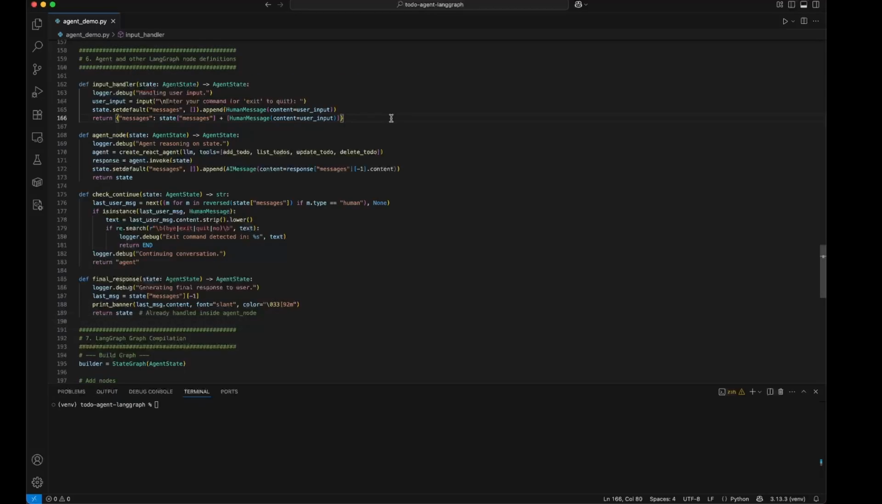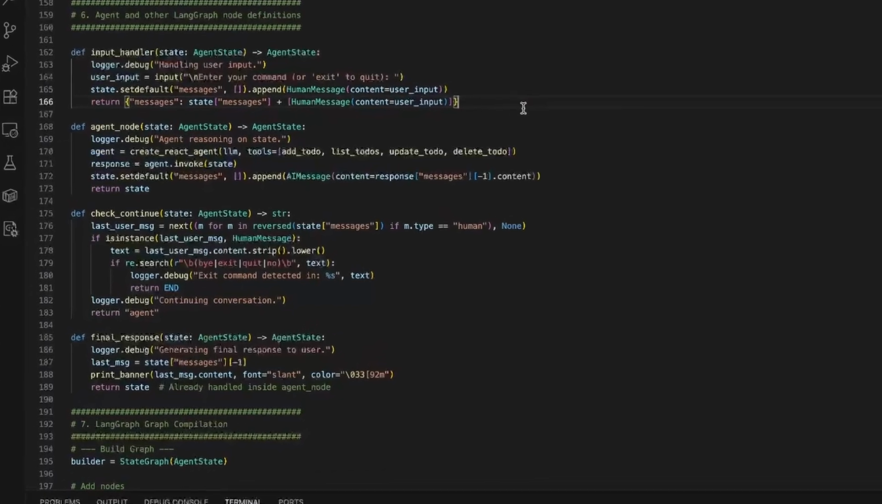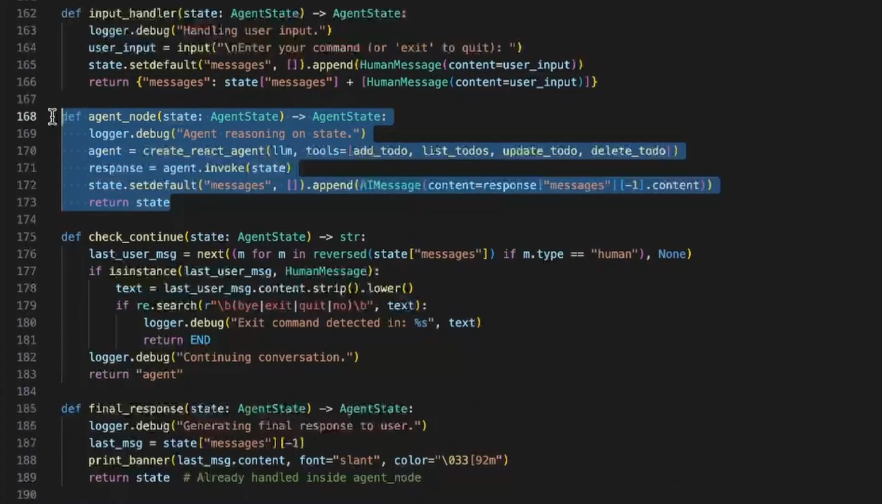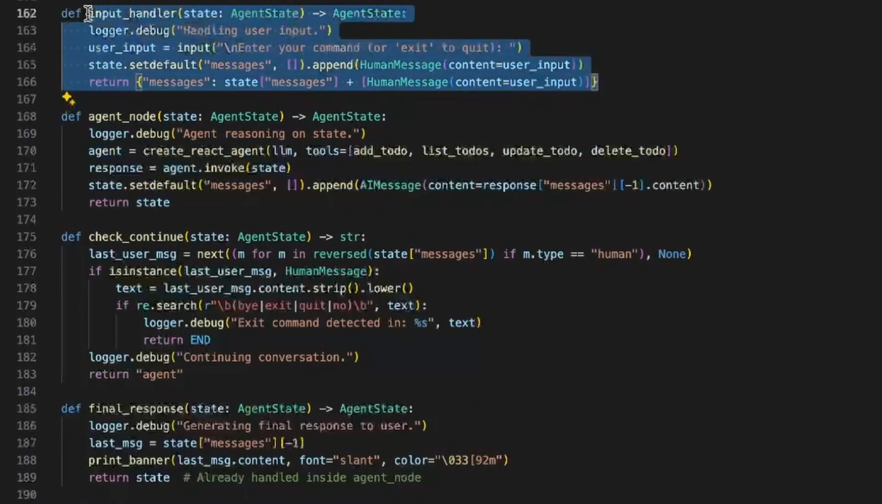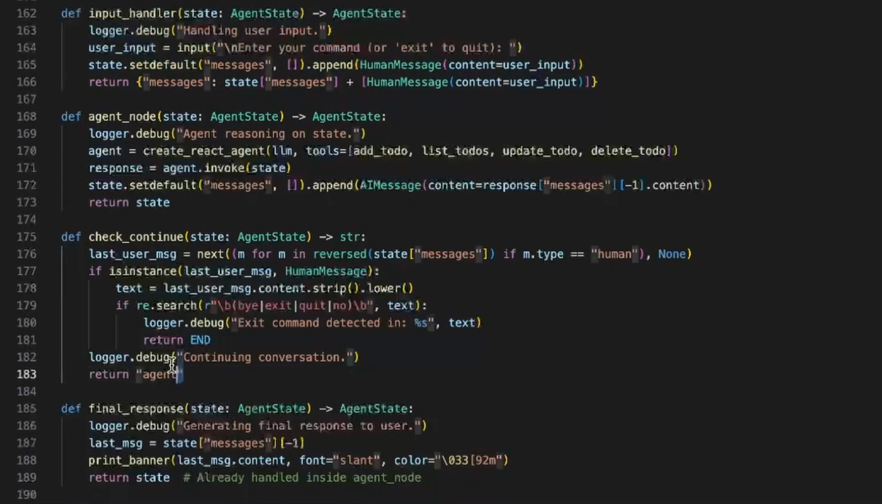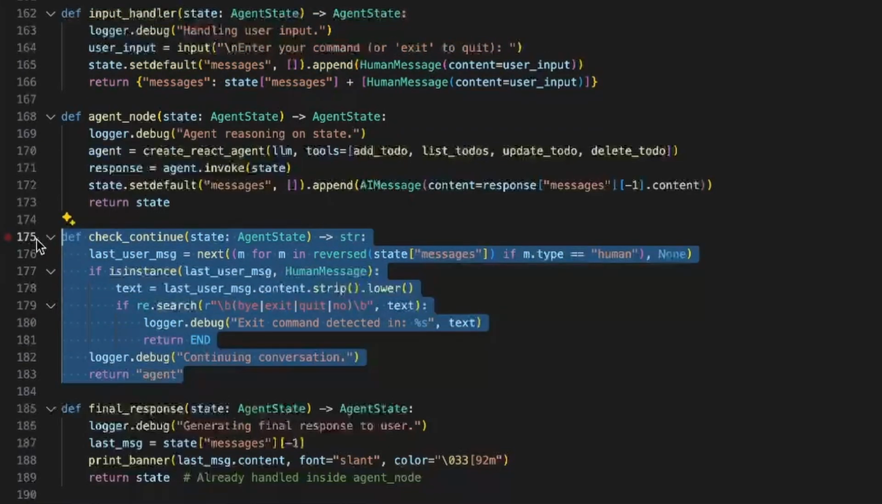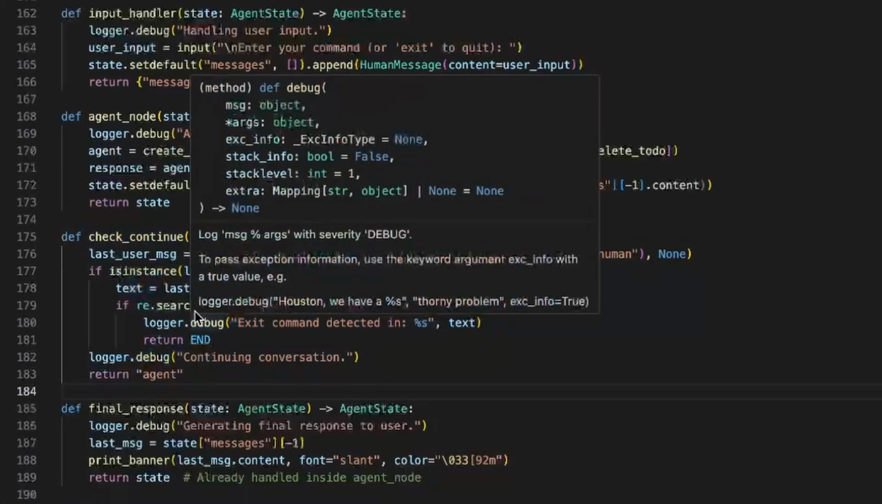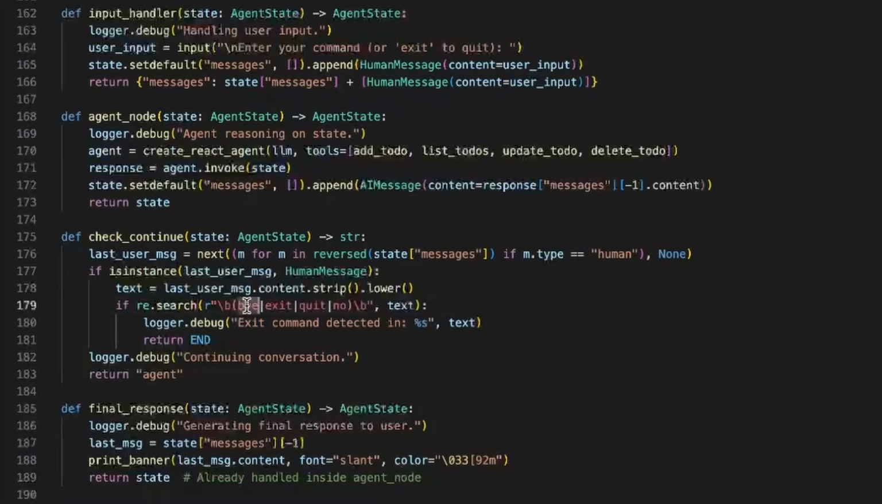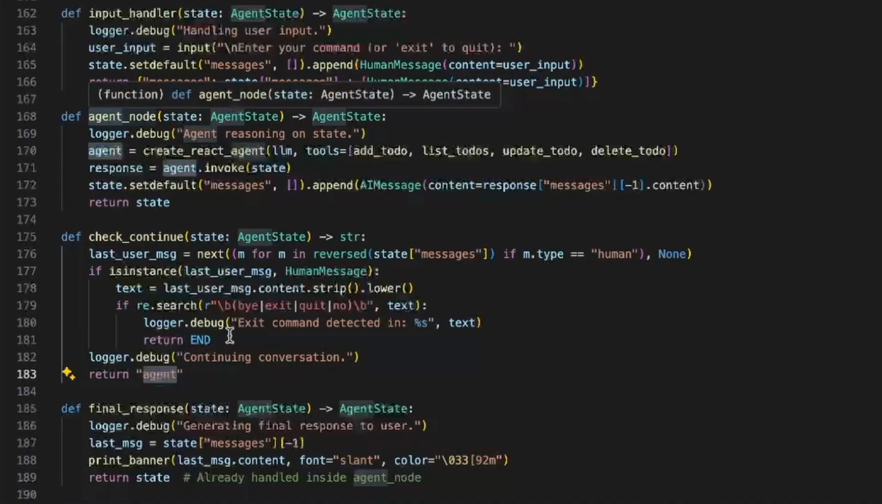So to achieve that, I've made some changes to the file that we have created earlier. So you remember that we had the agent node already set up. Now I have added an input handler which handles the input that is being taken from the user. And then we have the check continue. This is the most critical part. Here we are saying that if the message that is coming from the user includes bye, exit, quit or no, then we are exiting and we are returning end. And if it doesn't include any of these words, then we are returning the agent. That means the agent node.